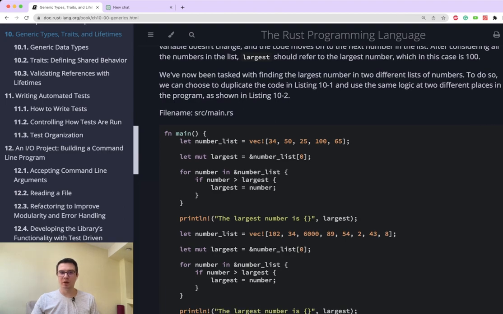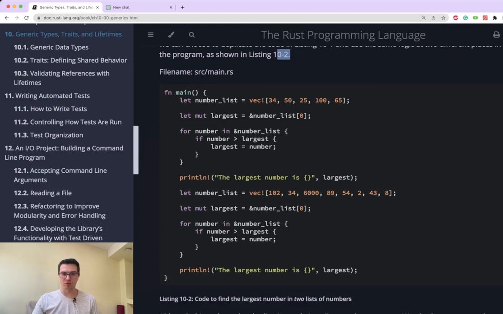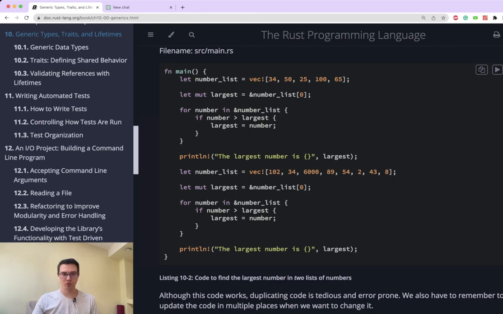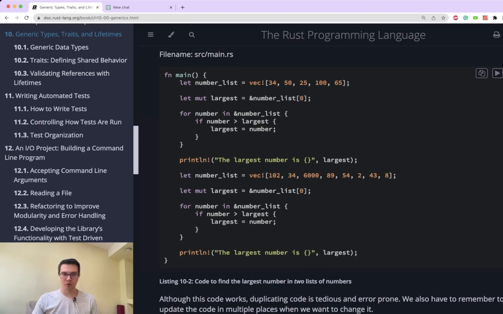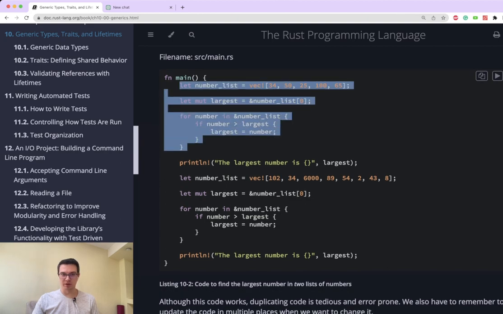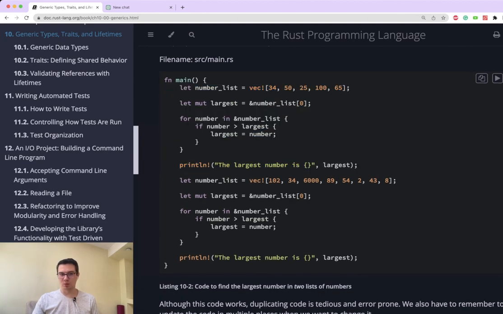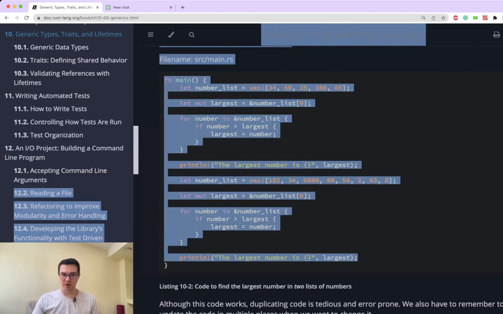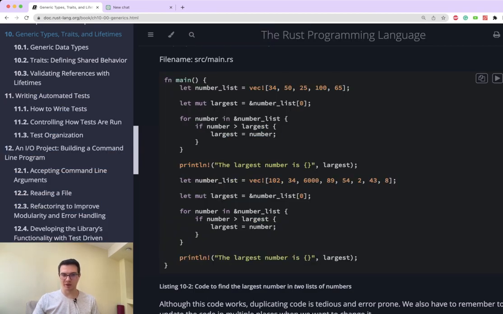Quite obvious. We've now been tasked with finding the largest number in two different lists of numbers. To do so, we can choose to duplicate the code in Listing 10-1 and use the same logic at two different places in the program, as shown in Listing 10-2. So you see, we did it once, we did it twice, so it's definitely just copy-pasting the code, but using a different vector.